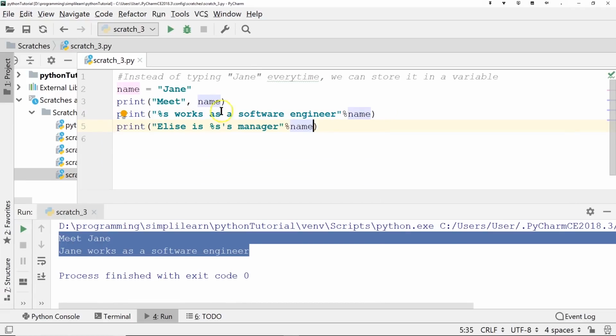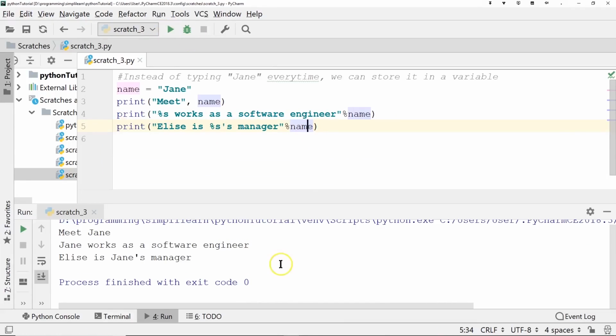Print Elise is, and there's our placeholder, the percentage sign and the S, and then we have name afterward. Let's go ahead and run that. And you can see here that we've now printed out the first one, meet Jane. And notice that this puts a little bit more, it has one space in here, but you don't really control the spacing on here. So when we do a formatting and we insert it as part of the format, you can see right here we put the name. It now has a nice format. Like I couldn't do this with a comma, but I can certainly do this down here with the apostrophe S for Elise's Jane's manager.